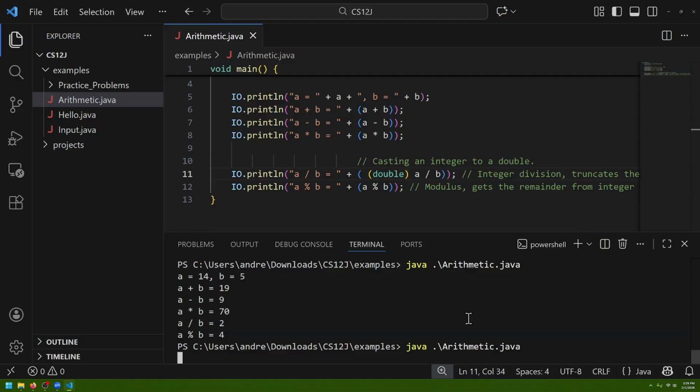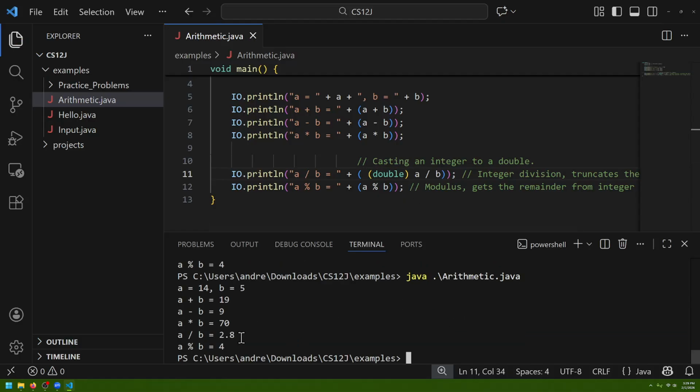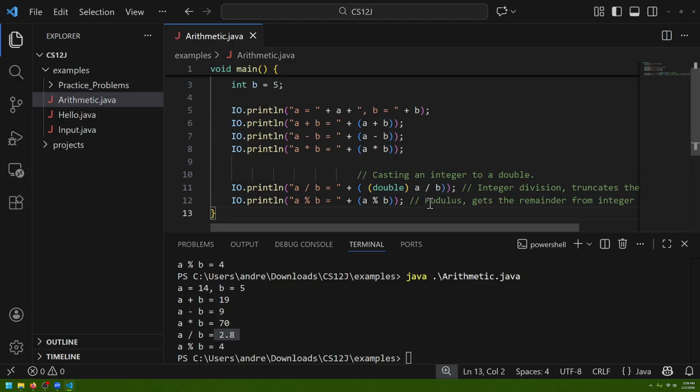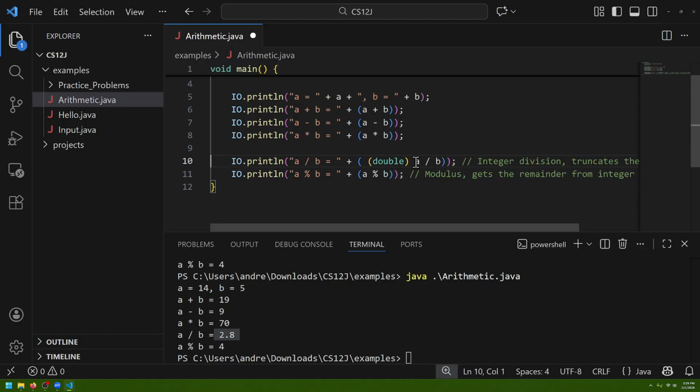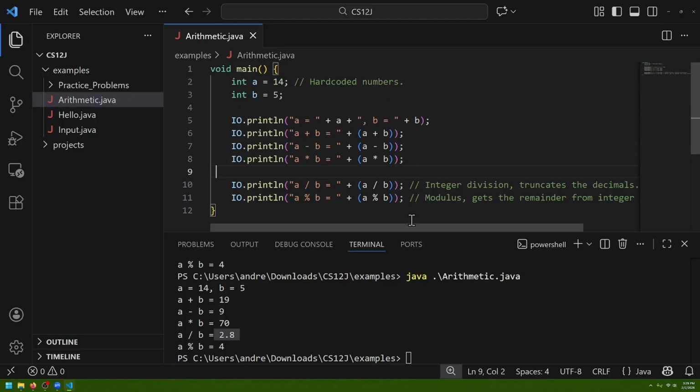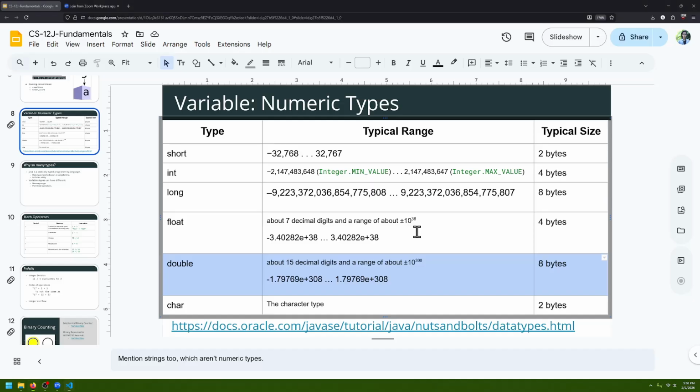Okay, let me save this. Compile, and there we go. We get 2.8 because it's treated like a decimal. Okay, hopefully people are cool with this so far. Let me bring it back to normal. Okay, any questions about this so far? Okay, cool. Just a bit of math. All right, let's move on then.